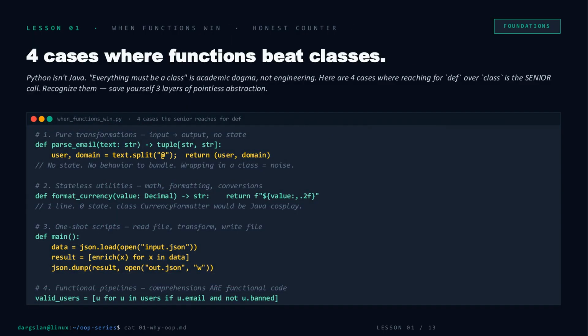But flip it around. When none of those 4 pains exist, classes are noise. Pure transformation, just a function. Stateless utility like format_currency, 1 line, 0 state. Wrapping it in a CurrencyFormatter class is Java cosplay. One-shot script, let main do its thing. And comprehensions are already functional code. You don't need a filter pipeline object to loop a list. No state, no behavior to bundle, no polymorphism, reach for def.